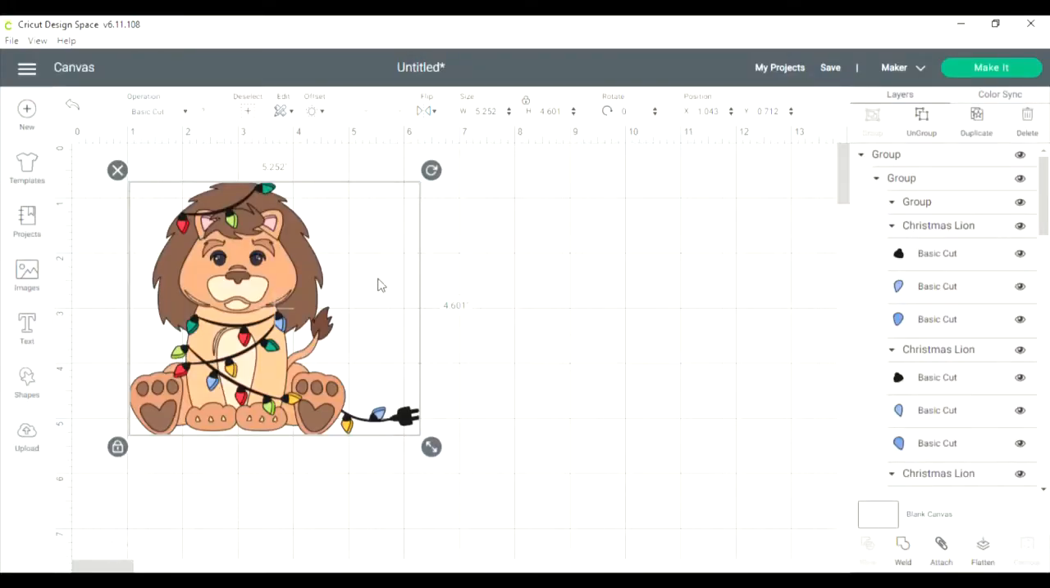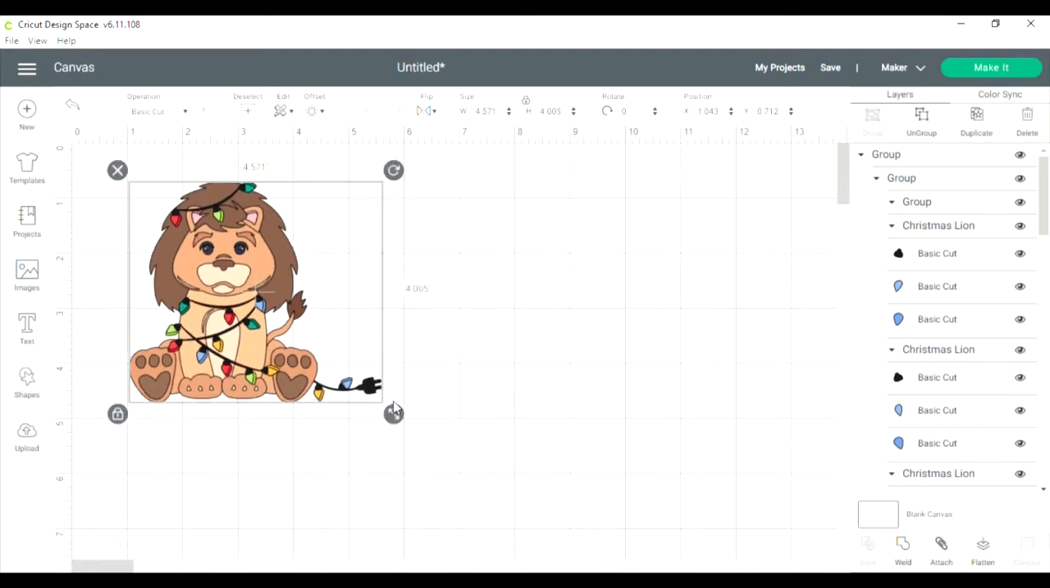I'll show you how you can convert just a basic cut to a PDF file on Cricut Design Space. It's super easy. If you can do it with a cut file and a print and cut, all you're doing is converting the cut to a print and cut first, and then we're going to convert it to PDF.